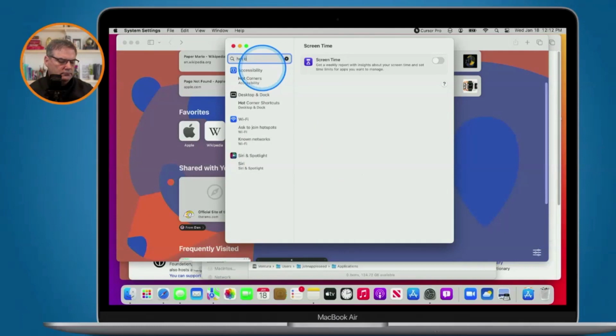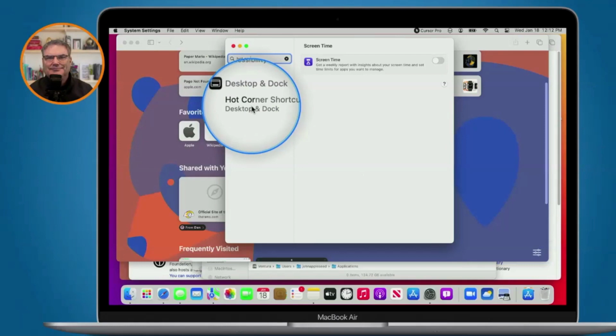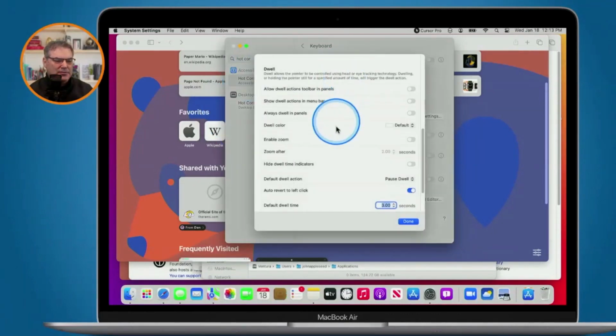That was just a comment to the last question about where to find hot corners. He was at the wrong one. Yes, if you click that one, the accessibility one, that's a different hot corners. At least it looks different than the desktop and dock one. And that's what the other gentleman was having a problem with, I think. If you go here, it takes you to accessibility settings for hot corners where you can dwell. This actually came over from the iPad. This has been on the iPad for a while.